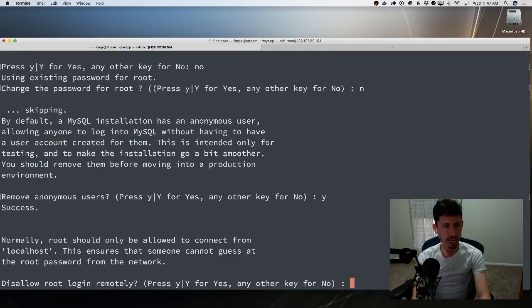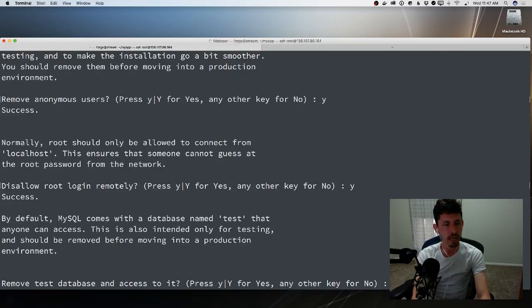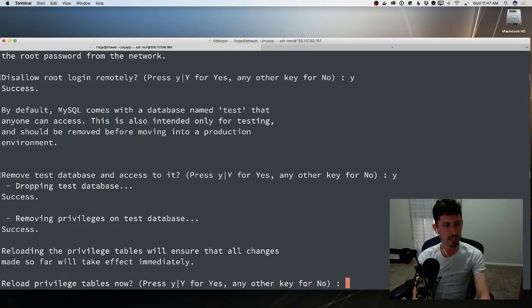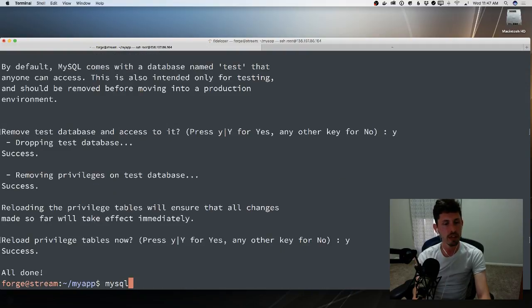I am going to remove anonymous users. I am going to disallow root to log in remotely. I'm going to have it remove test databases, and let's reload privileges since it just changed privileges. Okay, so I can log into MySQL.